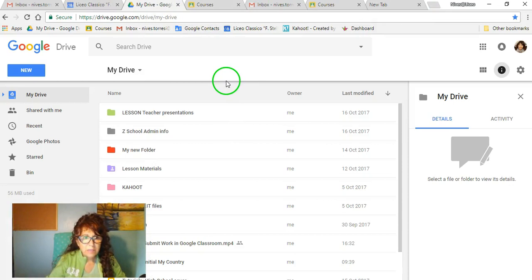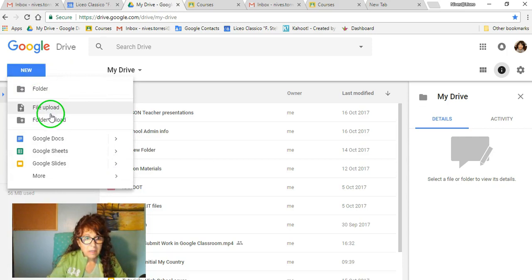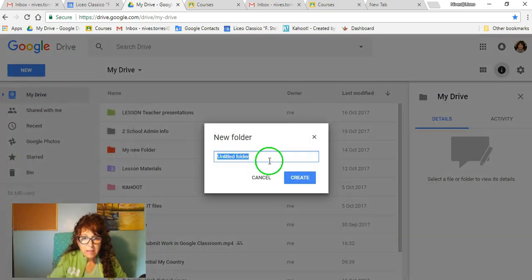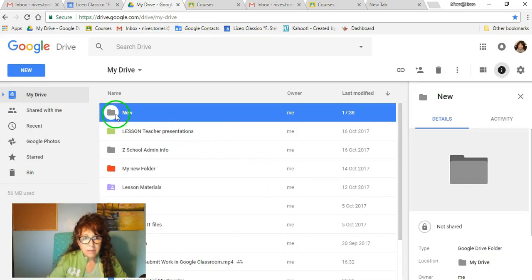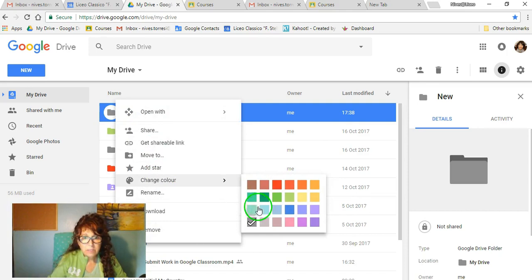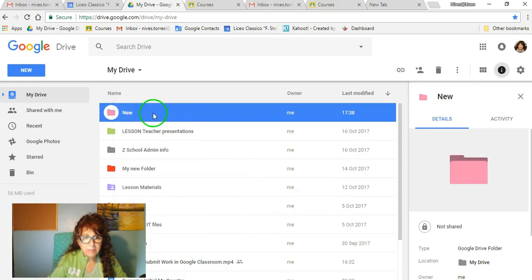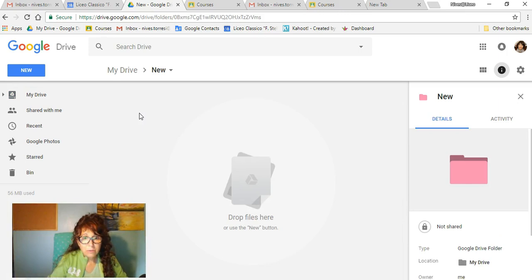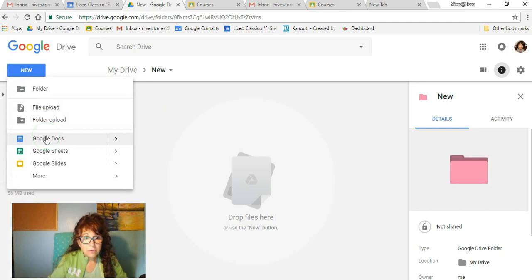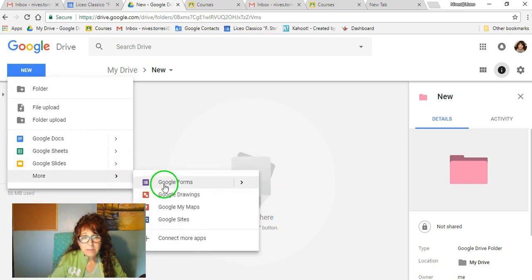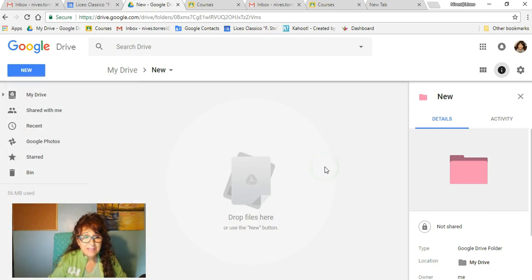Google Drive is fantastic. When you're in Google Drive, you can create folders like this. Create new folder, and we'll call it just new for the moment. Create. You can give it a color, so you can change the colors. See how many colors you can do. Just make it pink for the moment. When I go into the new folder, I can create a Google Doc in here, a Google Sheet, Google Slides, and a lot of other things. Okay? That's how easy it is.